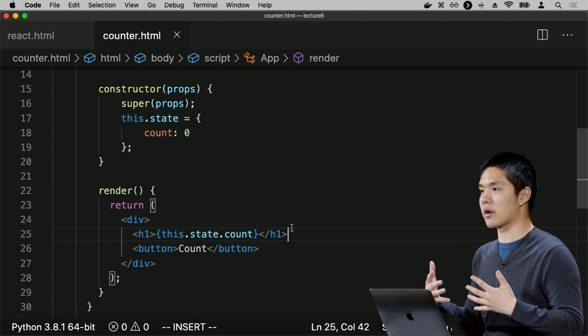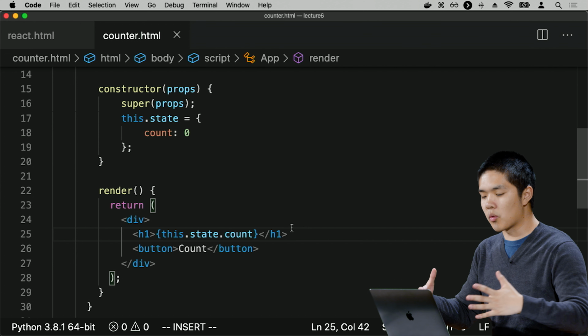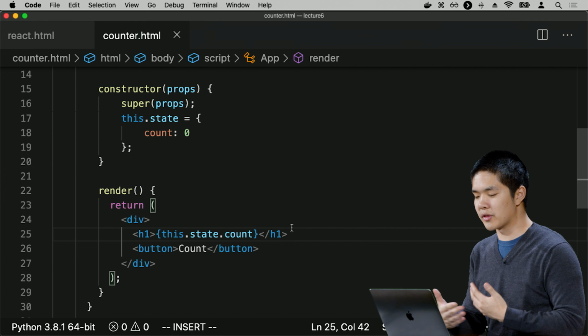If the count ever changes, I don't need to manually then say, go ahead and update the h1. The h1 will update automatically based on whatever the state is.